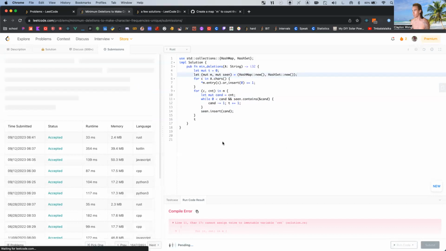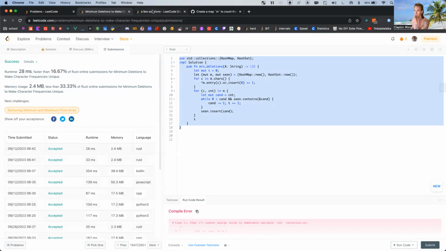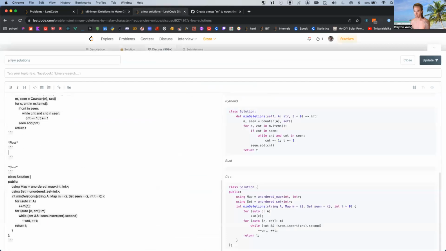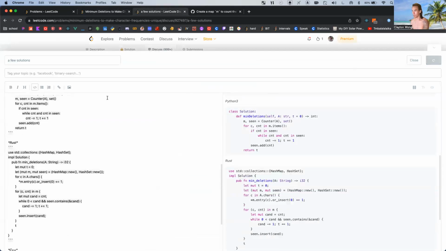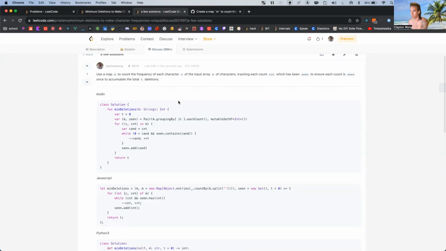Okay. So this is cool. Similar to Kotlin, it's a little bit more strict. Okay, so there we go. Use a map M to count the frequency of each character. So you have the input array A of characters, tracking each count, which has been seen, to ensure each count seen is seen once, to accumulate the total T deletions.